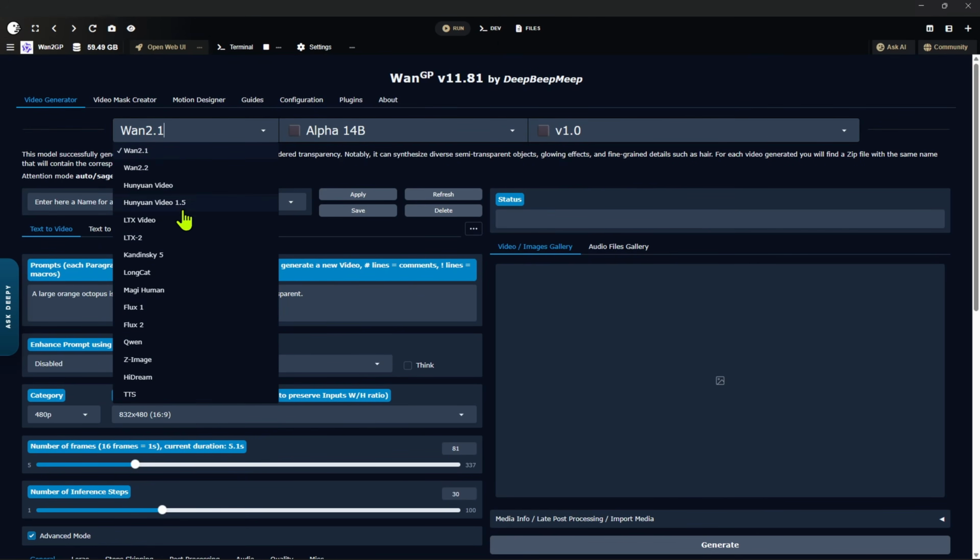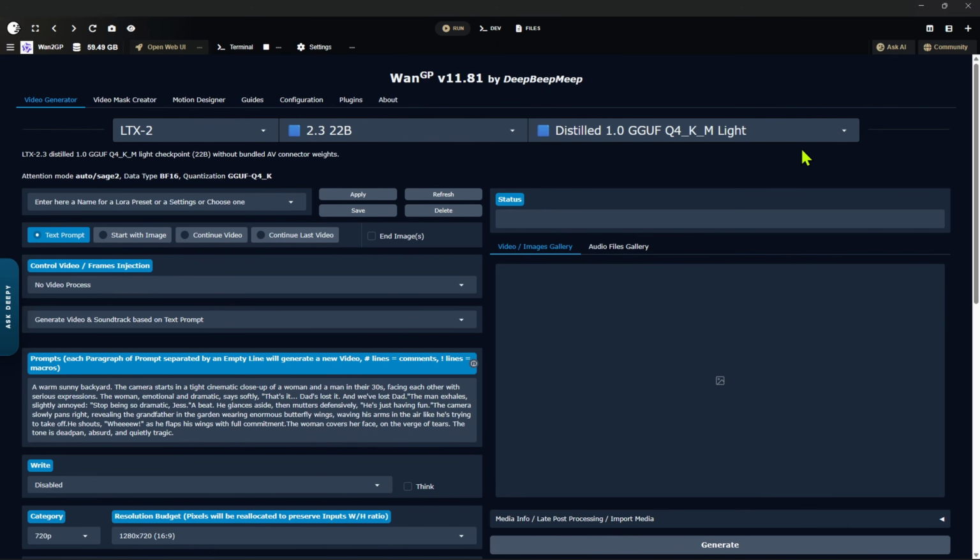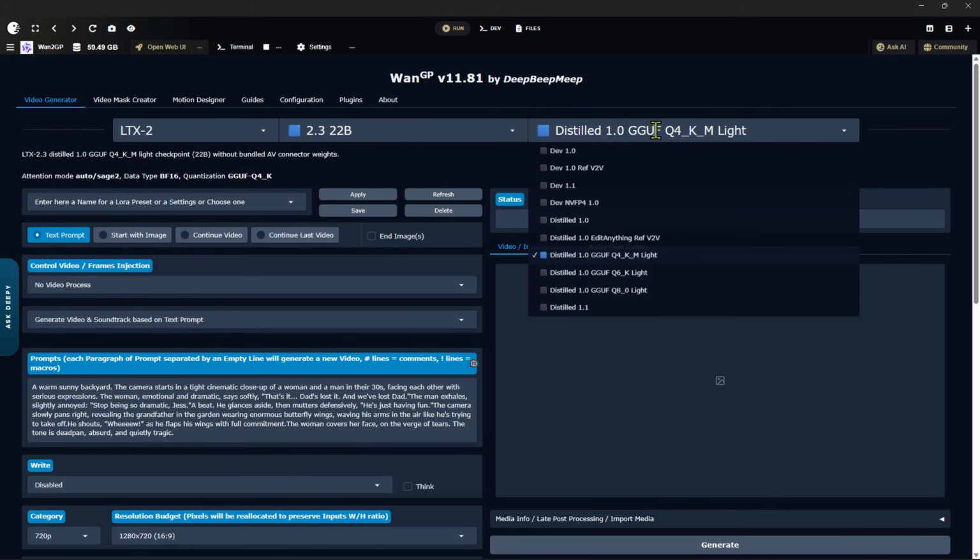From here, we are going to have a couple of drop downs. In the first drop down menu, select LTX 2, and you will see the web UI updates automatically. For the second drop down, we are going to select 2.3, and the last drop down is where you are going to select the specific model version as well as quantization type. Right now, you can see I'm using the distilled 1.0 GGUF version. This is at Q4. For me, this is the lightest.